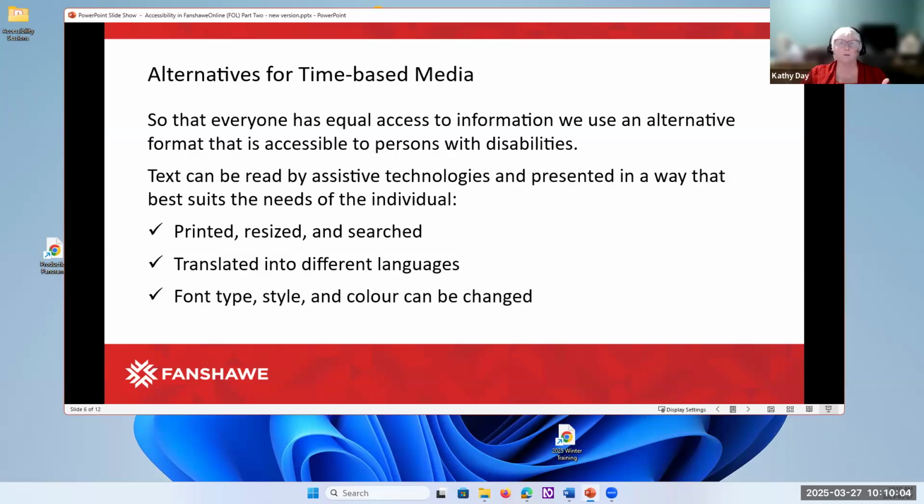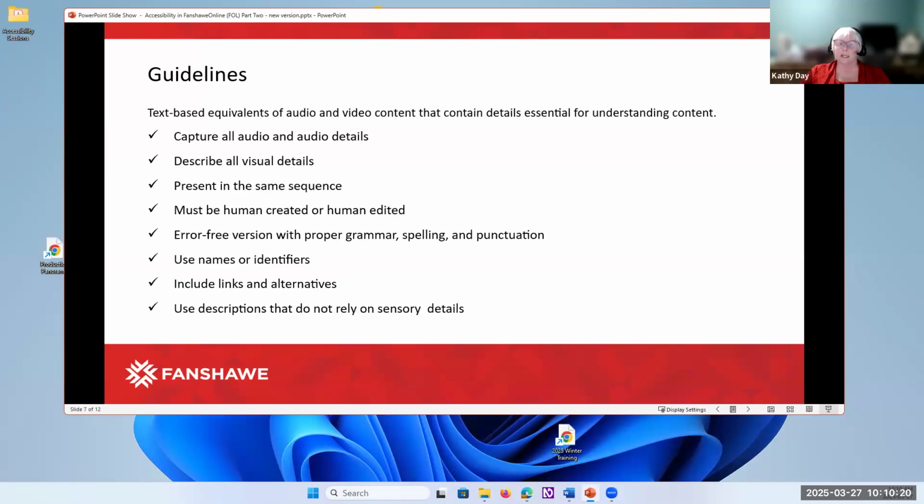It can be printed, resized, searched, translated into different languages, and the font type, style, and color can be changed as well. Text-based equivalents of audio and video content contain all the details. That means that they must capture audio details that are necessary to fully engage with and understand content. So that means speech, non-speech, descriptors, and actions.